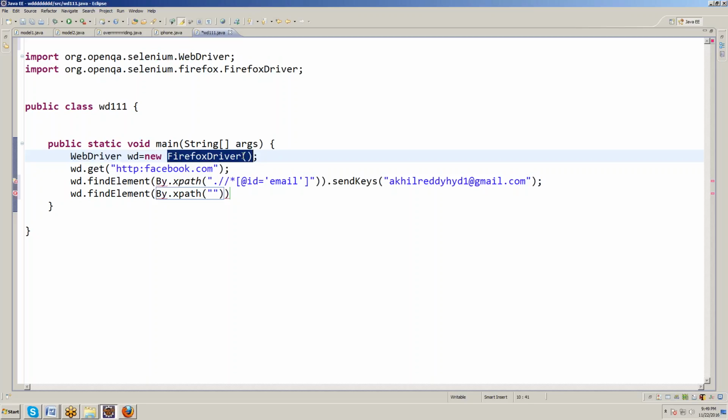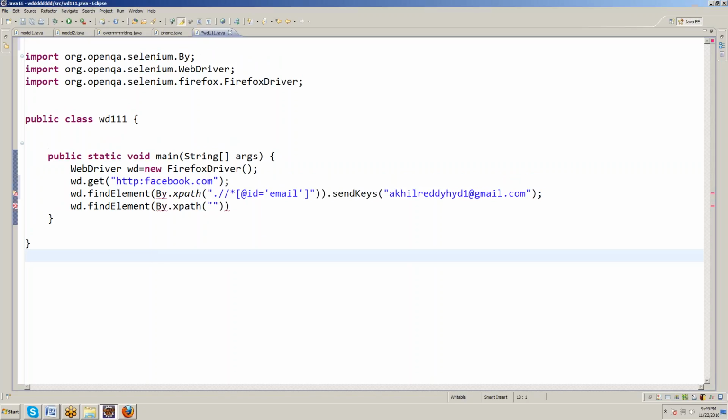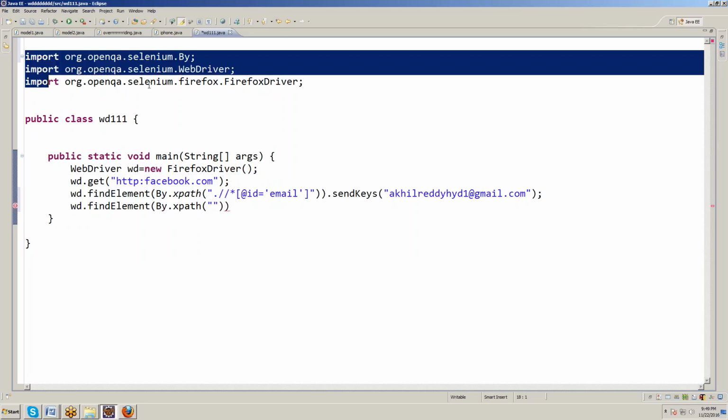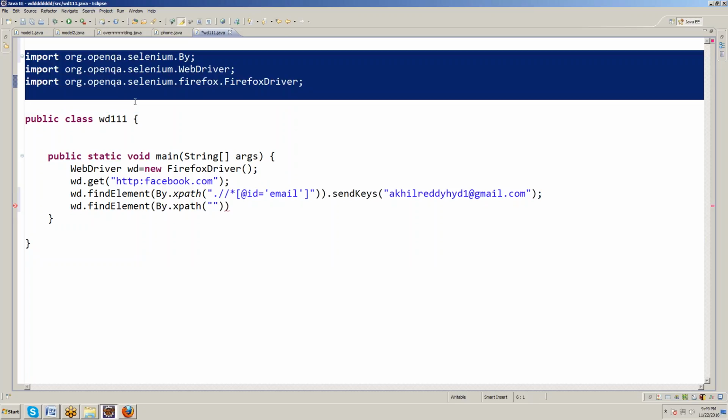How do we know, sir, if it is a predefined class or not? Whenever you are writing, it will automatically show an underline. After importing the statements, we can get it here. So these are the predefined classes. Here we have three predefined classes: By, WebDriver and Firefox driver.